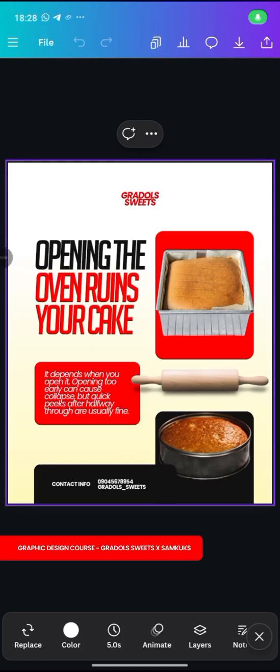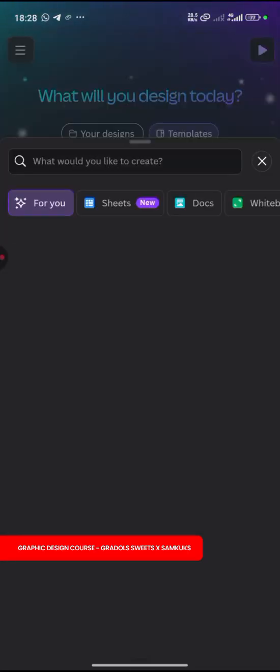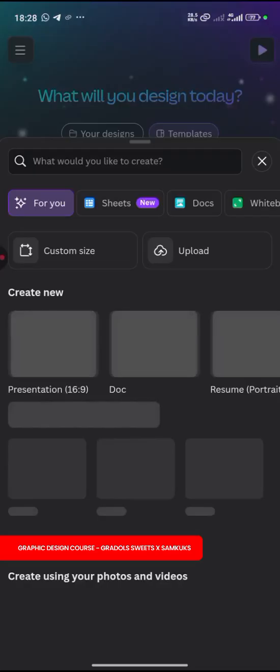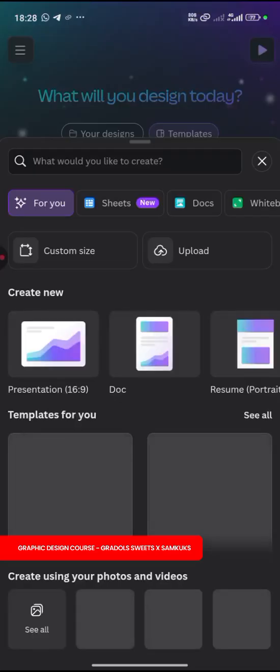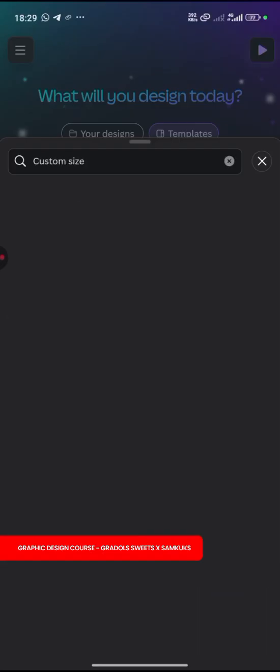So I'm going to be showing you how to set the size on Canva. So let's just go back. The first thing you do is tap on plus. This is how to start the basic design. Now you can see custom size, uploads. Upload is if you want to use a size that already exists and you don't know the size. You tap on upload to import the image. But we are going to be using custom size.